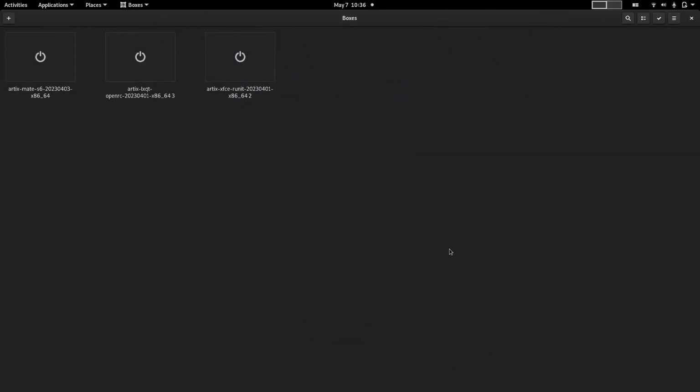Welcome back viewers. In today's video we are going to check out the LXQT desktop of Artix Linux. So let us start. I have already created a virtual machine for the LXQT desktop of Artix Linux. I used the options GPT, that is the GPT style partitioning, along with swap, and F2FS as a file system with OpenRC as the init system.